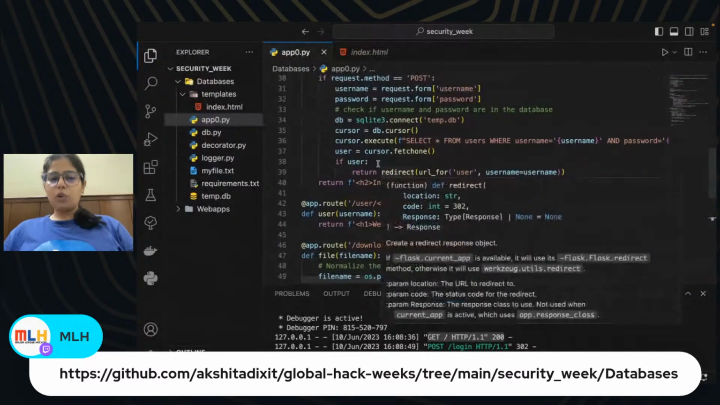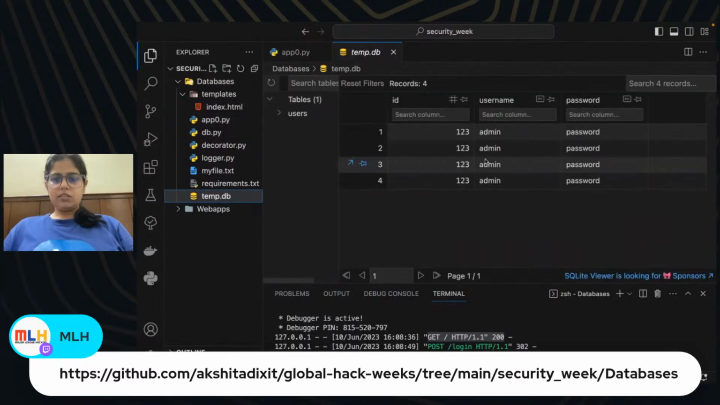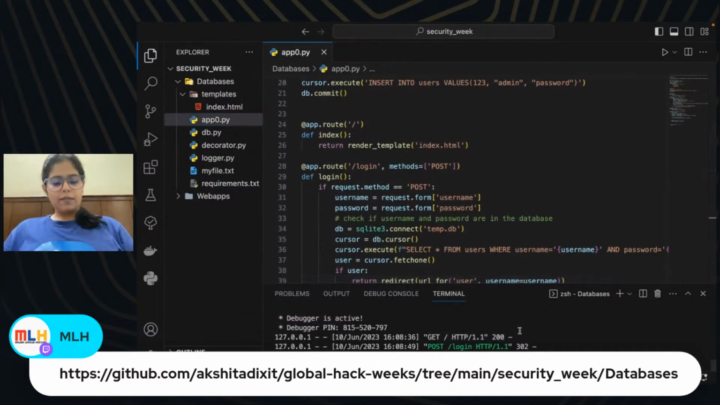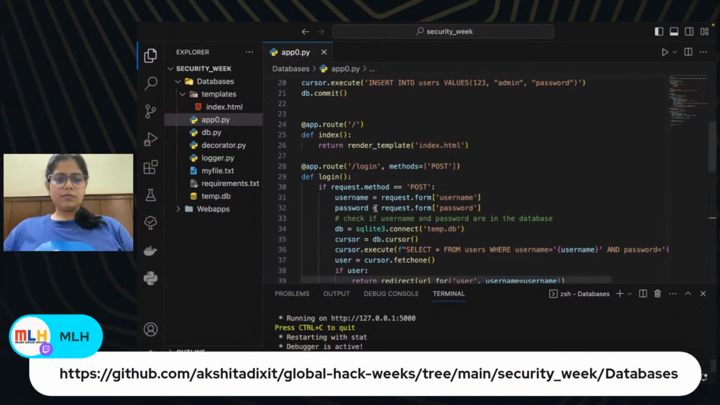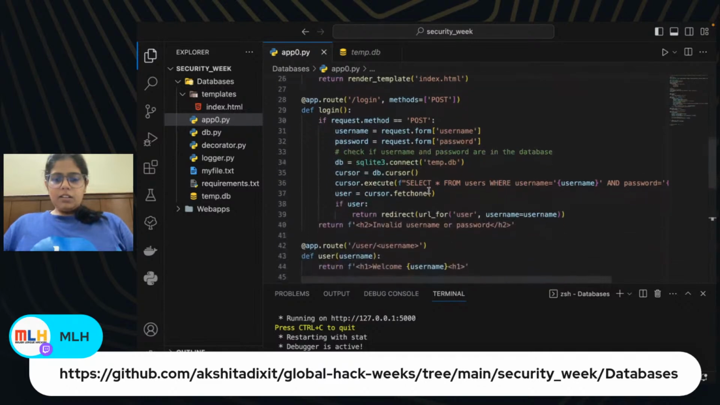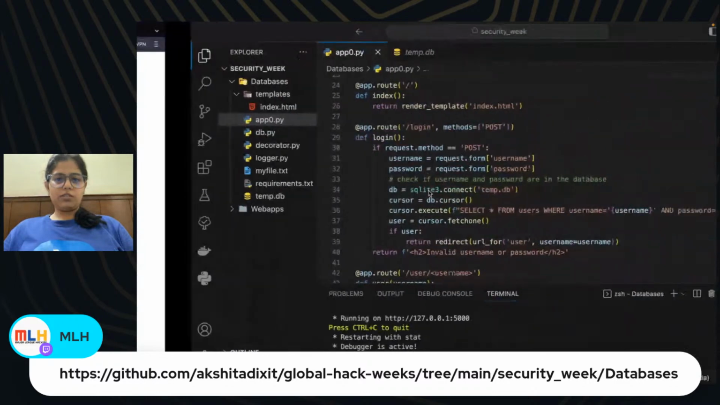Now, what are the potential problems with this kind of code? Clearly, if you look in the database, I initialized it too many times. I'll delete it. Still comes in two times. Funny. Anyways, what is the problem with this kind of thing? Let's see a SQL injection attack.